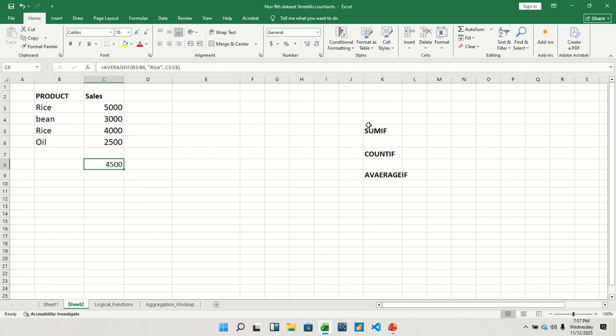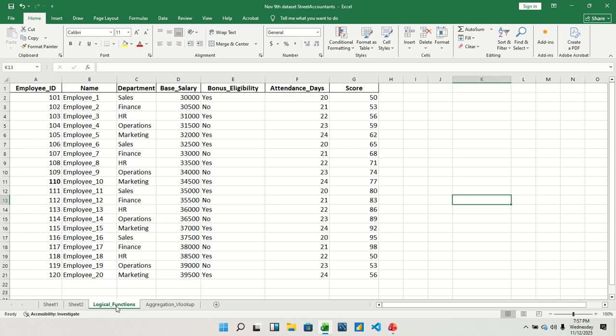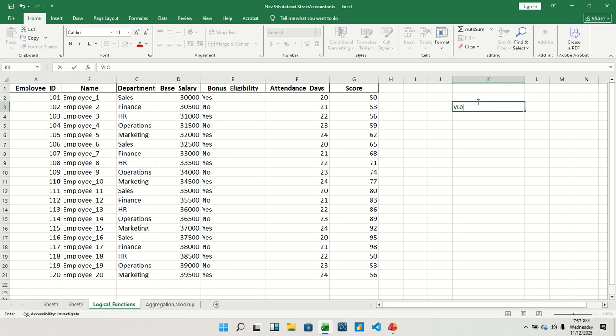So this is next class. The next topic is the VLookup. So this time around, let's use this particular place to do our VLookup. The VLookup stands for vertical lookup. The V stands for vertical lookup. You must have heard this in so many places. The VLookup, people keep talking about the VLookup.